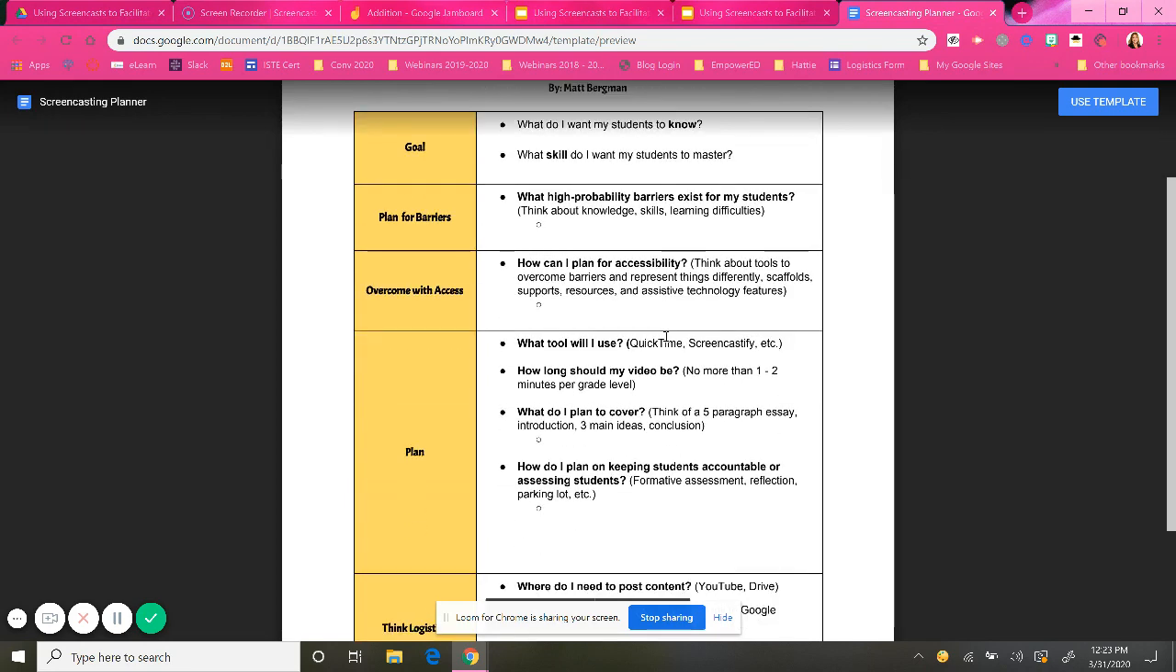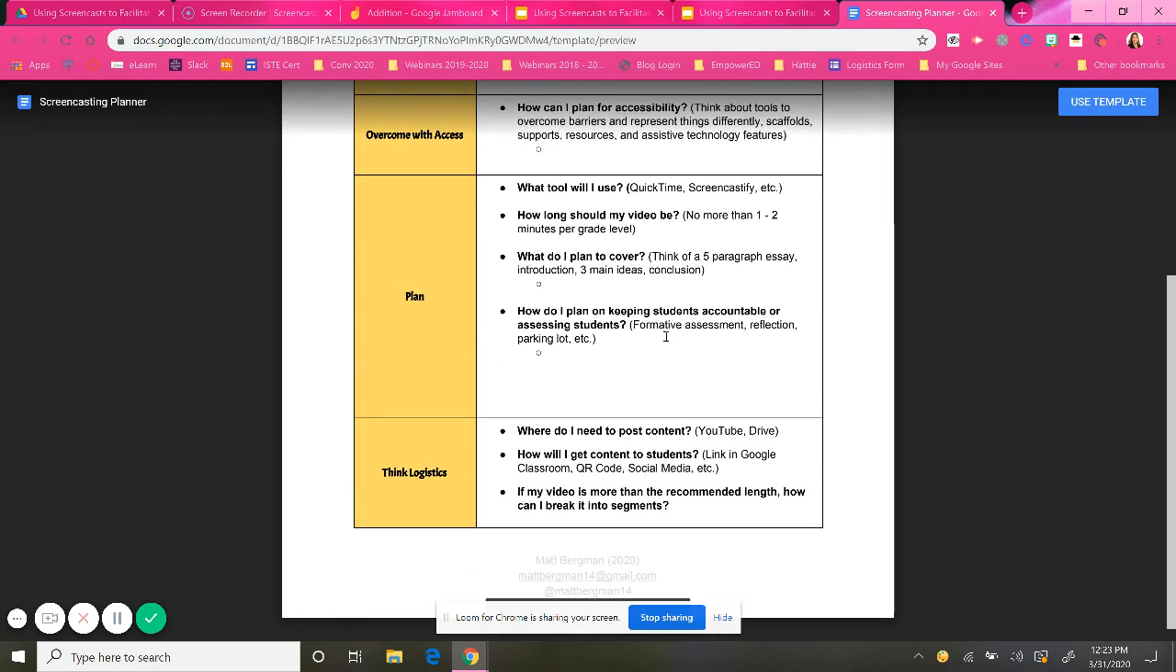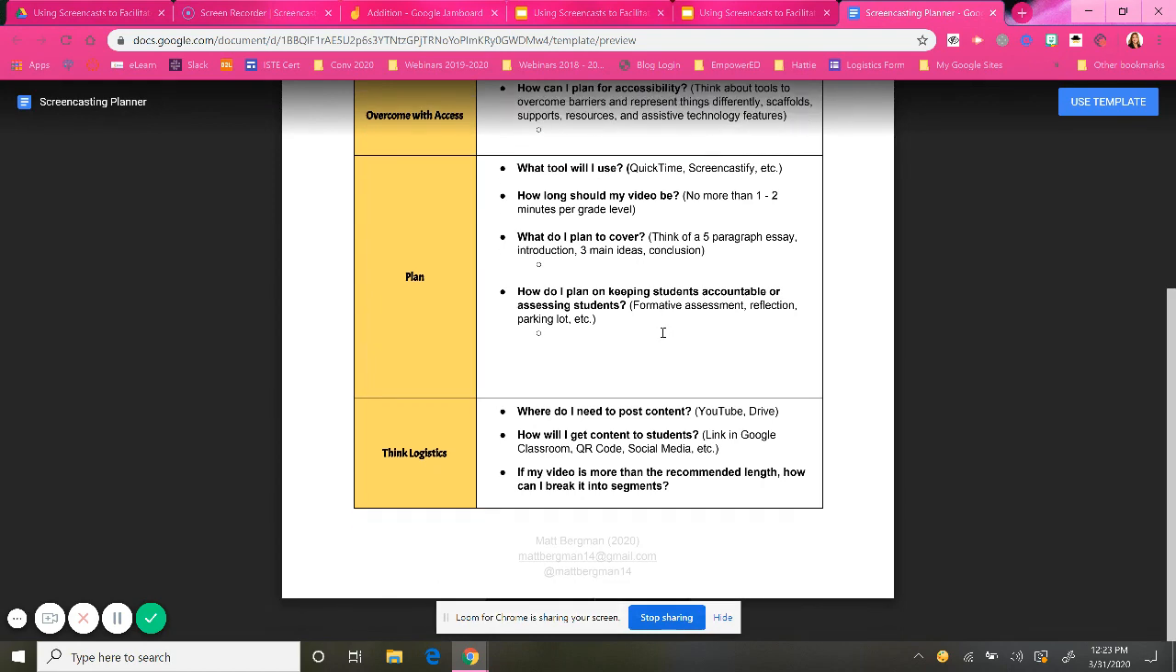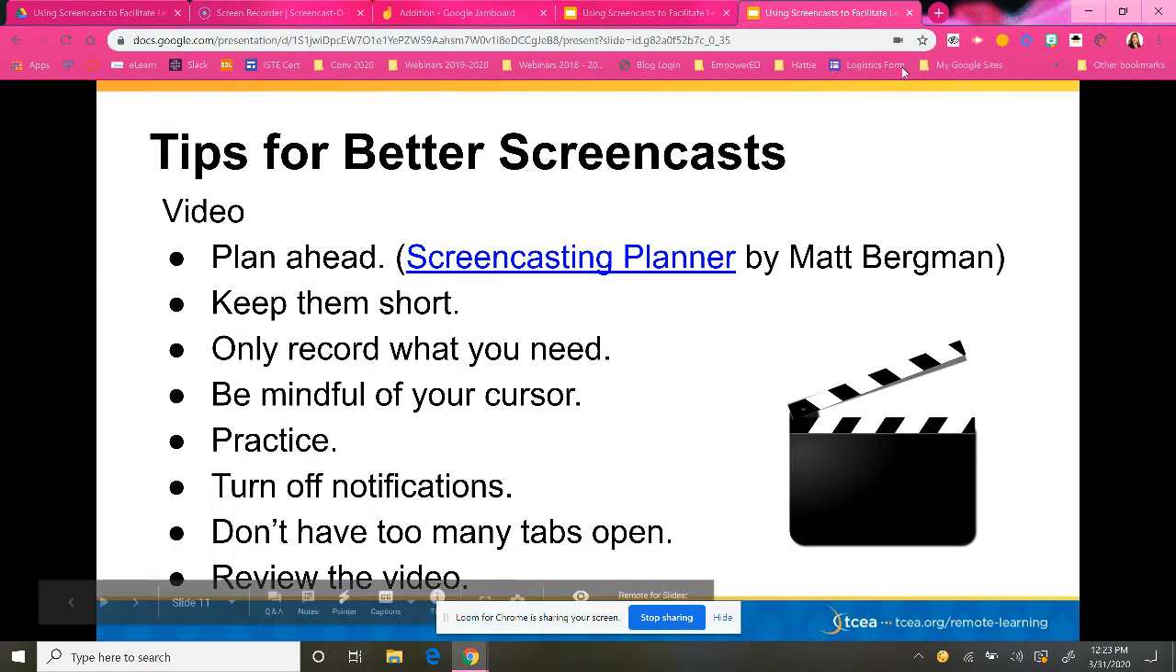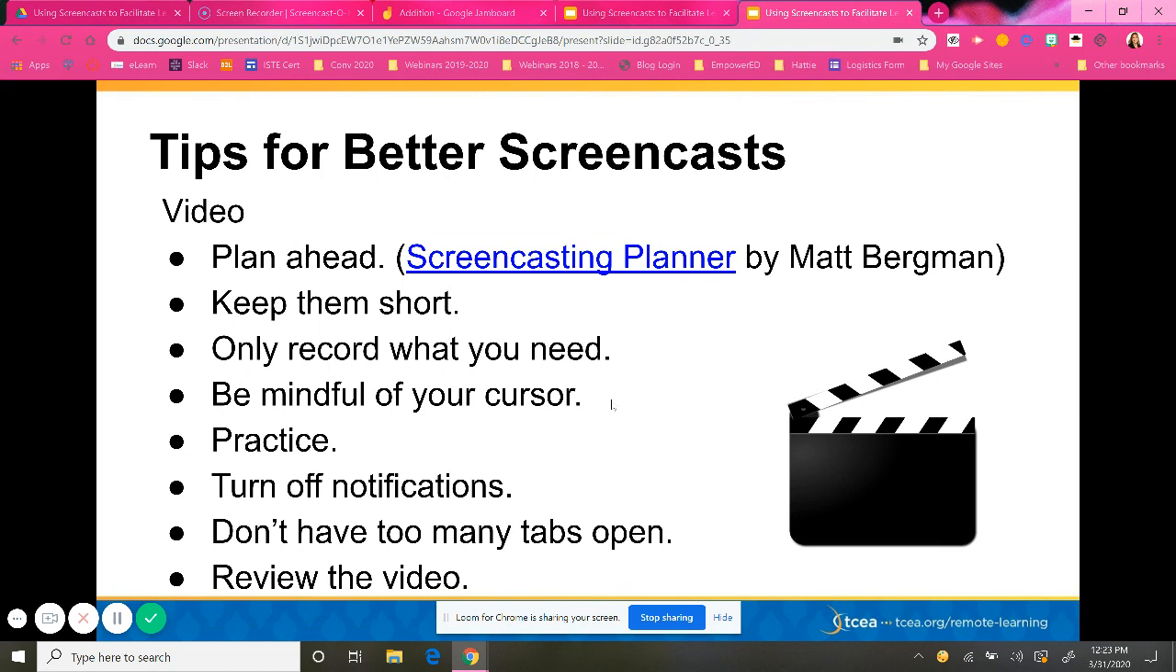And it goes through and gives you some helpful questions to think about, everything from accessibility to planning to thinking out some of the logistics. So that template is there for you, again, by Matt Bergman. The one thing you do want to do is keep your screencast short. Again, you don't want to record an entire lecture. If you have multiple things that you want to share, I would divide it up. And that's where the planner comes in handy.